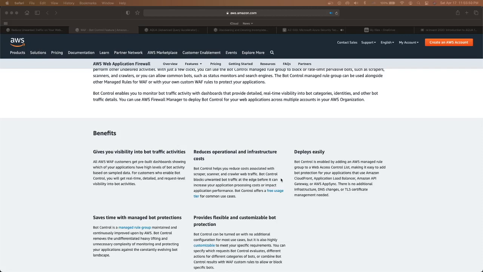The other key benefit I think is bot control reduces operational and infrastructural cost, because when you reduce the traffic of such scrapers, scanners, or crawlers, you can have better performance. Bot control blocks unwanted traffic at the edge before it can increase your application processing cost or impact your performance. So that's a good addition.